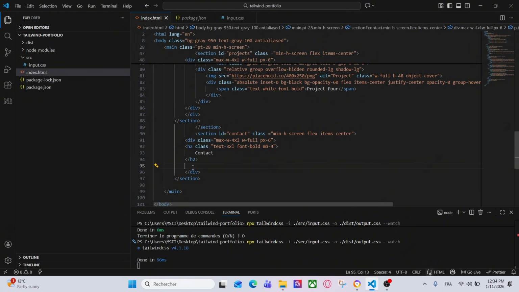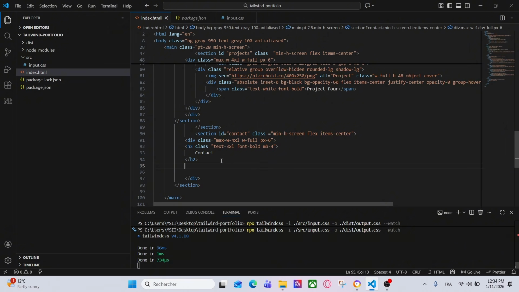I'll start by creating a section with enough vertical spacing so it doesn't feel cramped. Inside, I'll add a title and a short description inviting people to get in touch.